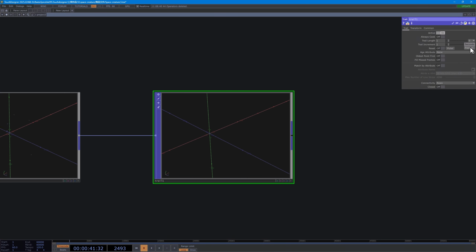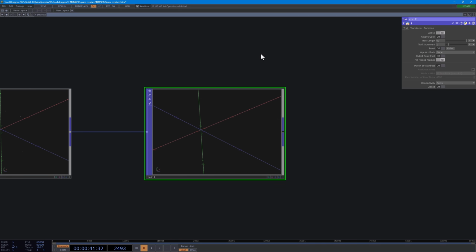In here, we set it to frames and 60 is good. And don't forget to turn on this button. This button can avoid some bugs when we get the lines, because if we turn it off, we may lose some points on the lines. So when we do the copy, it's not very good. So we turn this on. Let's play it. Now this is the trail of the creatures.